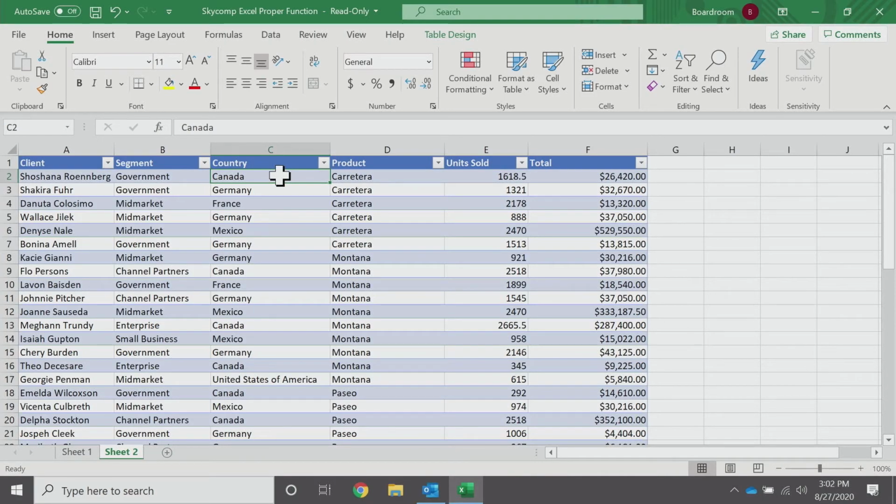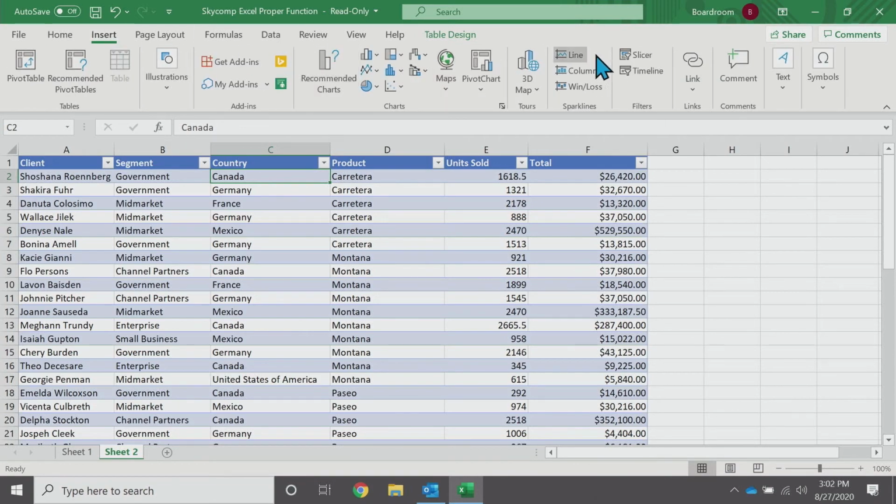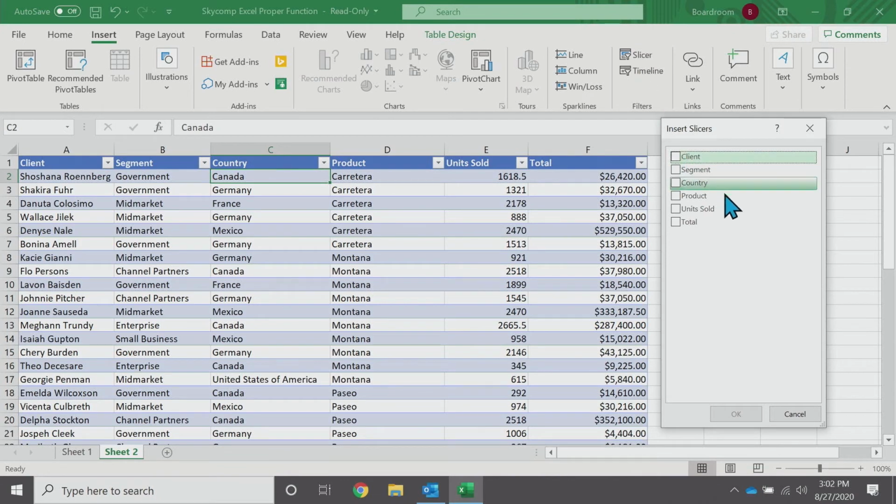Now we're going to show you how to use the slicer filter. So at the top of your worksheet, you're going to select Insert. Over to the right is the slicer. Select. And for this example, we're going to use the country and the product. So let's say we want to filter those results. And you're going to select OK.